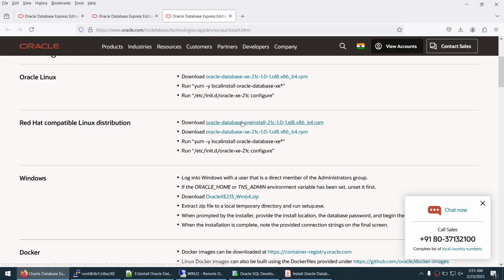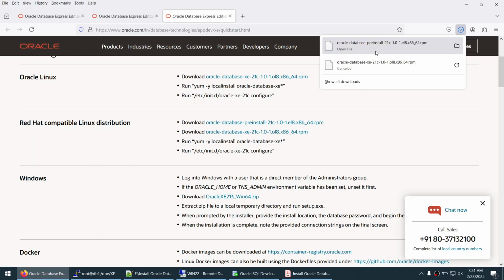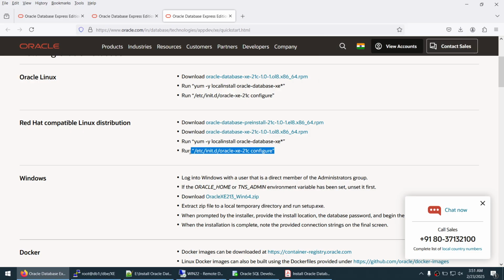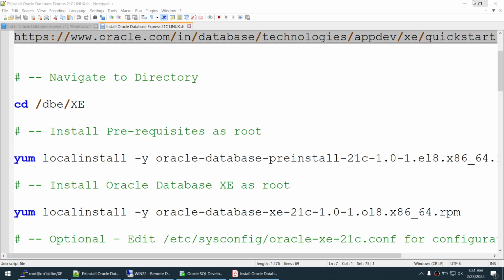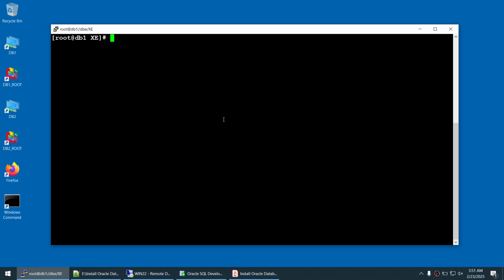And if you click on this pre-install, then you will see a small package gets downloaded. That's a pre-install package for us. We need to first install the pre-install, followed by this particular software. Once we have installed the prerequisites, then we will install the main software, followed by the configure command. So that's all, those are the steps. Let me close this, and let's go to our Linux environment.